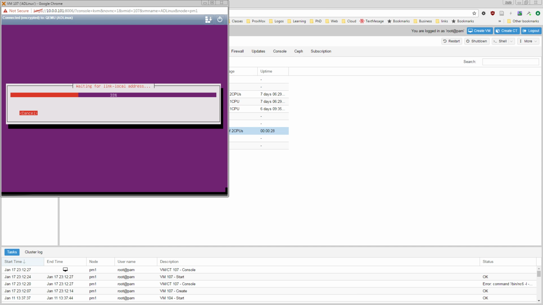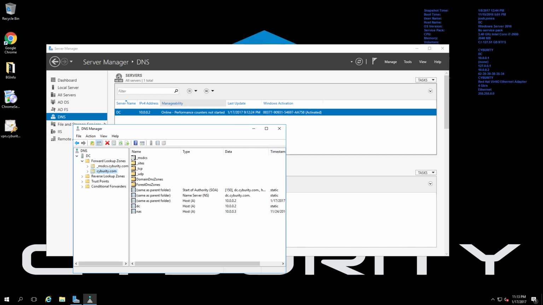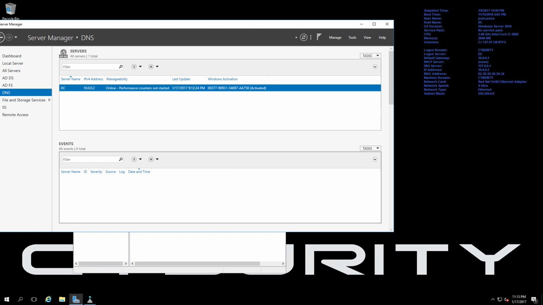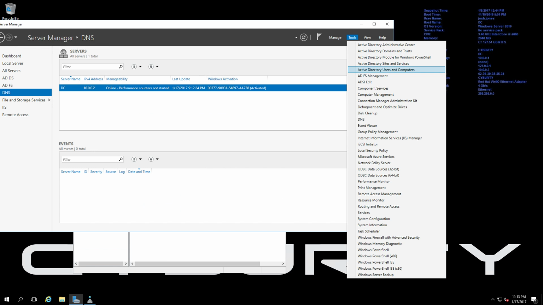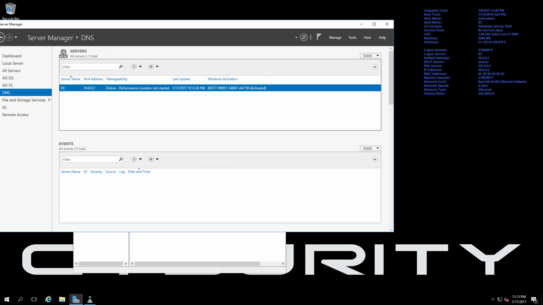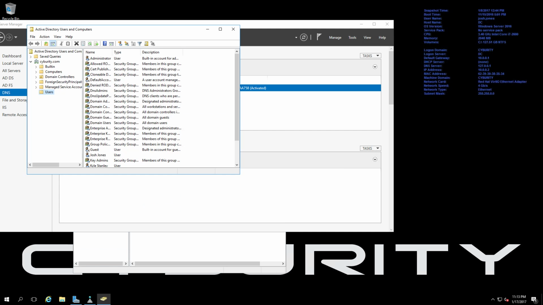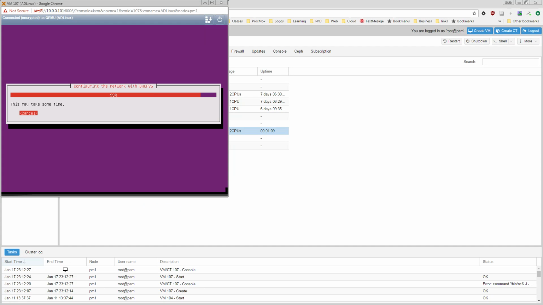While I'm waiting on this to run, I can go ahead and show my domain controller here. The domain controller is a Windows Server 2016 machine, and if I go to Server Manager, Tools, Users and Computers, we can see I have a Josh Jones user account, Kyle Stanley. I've got a couple of user accounts. What I want is to have it where I can log in on my Linux box with these user accounts. Alright, let's go back and check on the install.